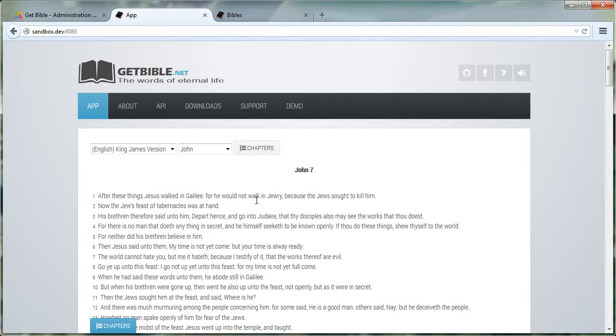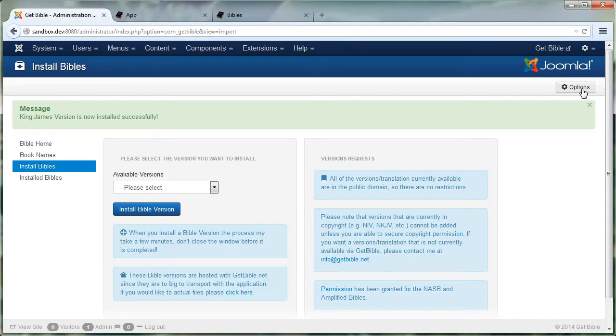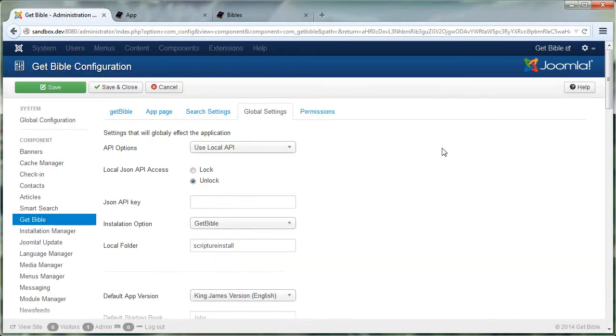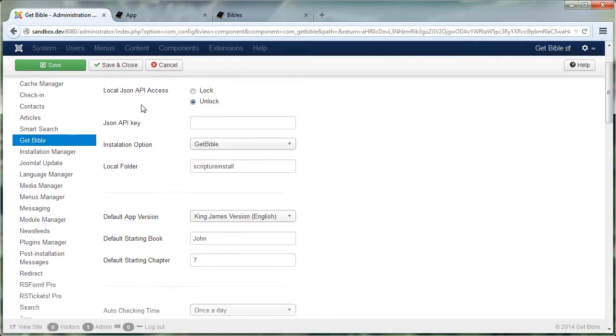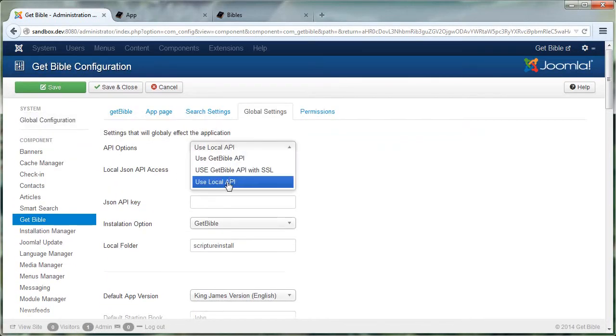The way to set this manually would be to go back to the global configurations by clicking on Options. Then you would go to Global Settings and you change this API option to Local. And you can also lock the local API to ensure that strangers do not use your API. They would need this key to actually then use your API. We will do another tutorial on explaining how all that will work. But by locking it, it will stop people from actually accessing your API.